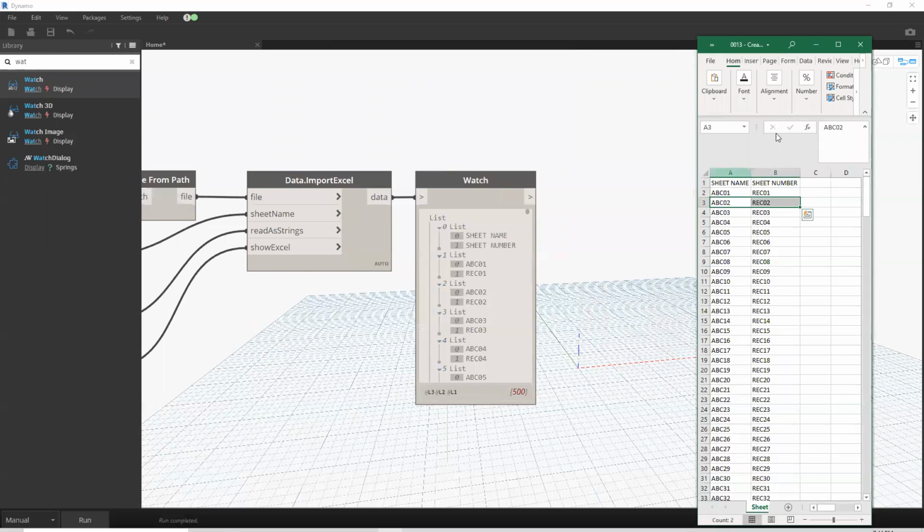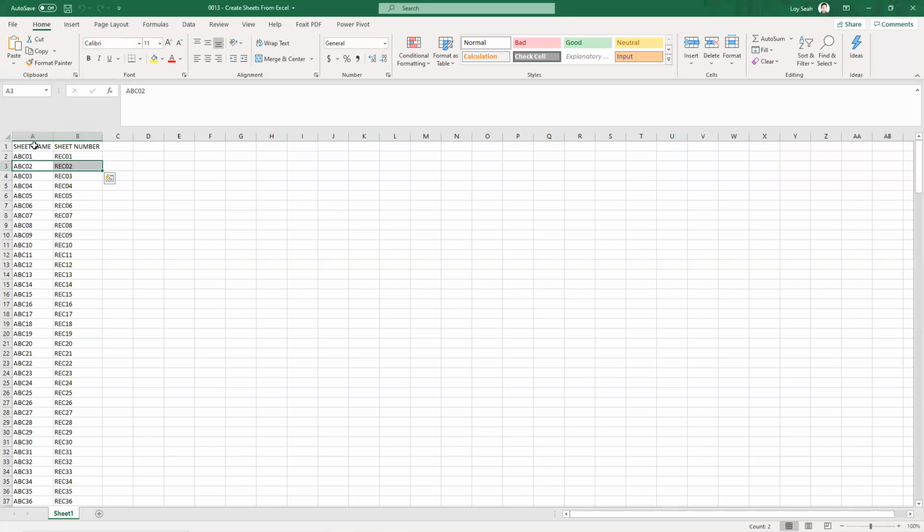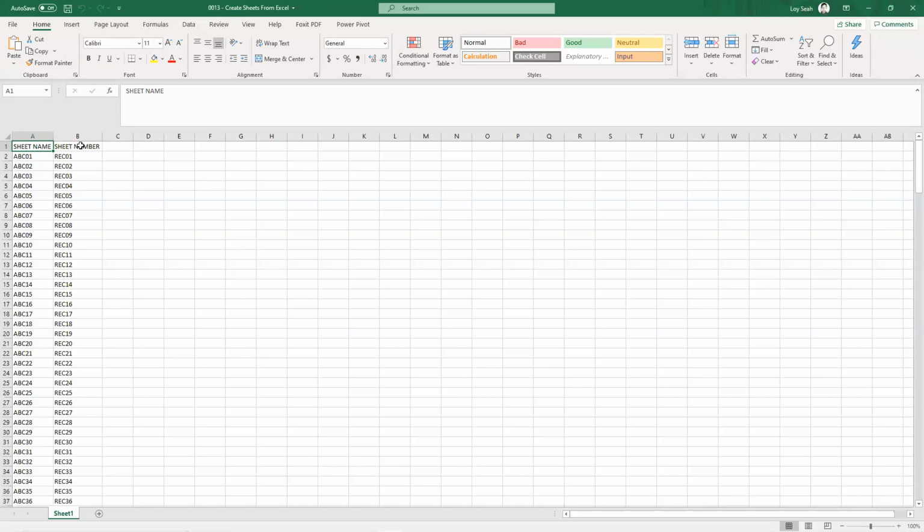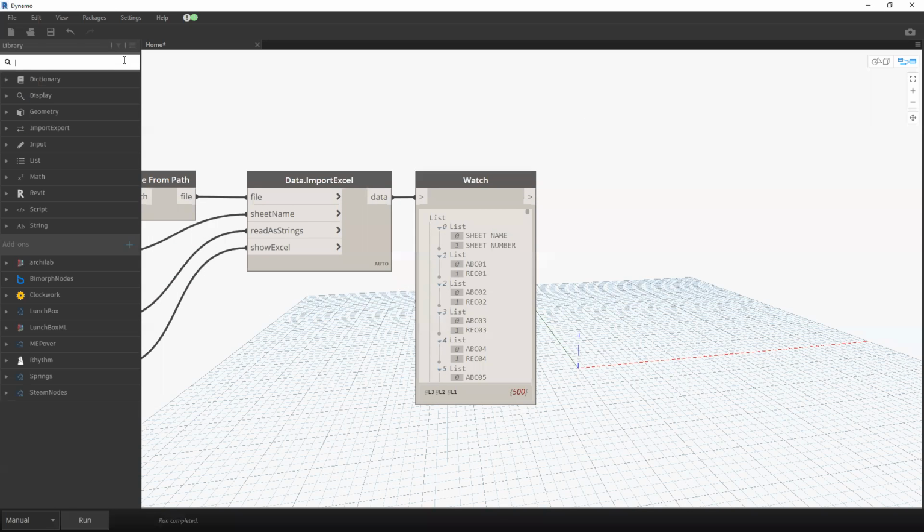What we don't want here, when you look at this Excel, is that everything is a sheet number or a sheet name except column number 1. If we keep column number 1, it means that later when we create the sheets, there will be one sheet called the sheet name and another called the sheet number, which doesn't make sense. So what we want to do in Dynamo is remove the first row, because the first row is not a sheet, it's just a header. So we want to remove the header. The way to remove the first row, I'm going to teach you this node called Remove Item At Index.